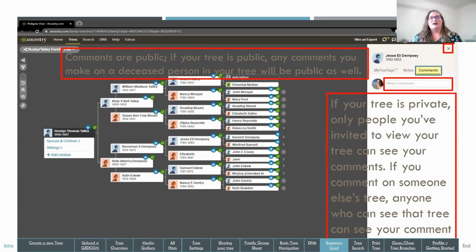Comments. Now, comments are a little more of a wild card. Anyone can see comments. Comments are public. So if your tree is public, any comments you make on a deceased person in your tree will be public as well. Also, if anyone else comments on your tree, so other Ancestry members who are viewing your tree, they can make comments and anyone can see those comments. So just know, if your tree is private, only people you've invited to view your tree can see your comments. That's the only way comments are private. If your tree is public, it's out there for everyone.